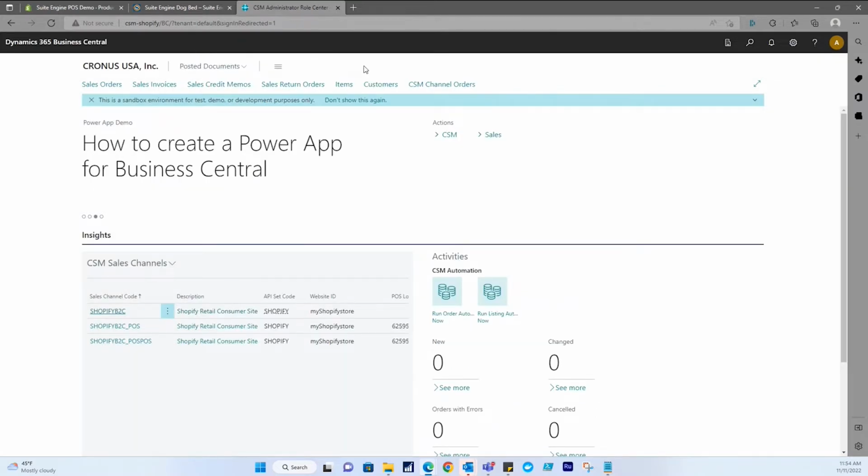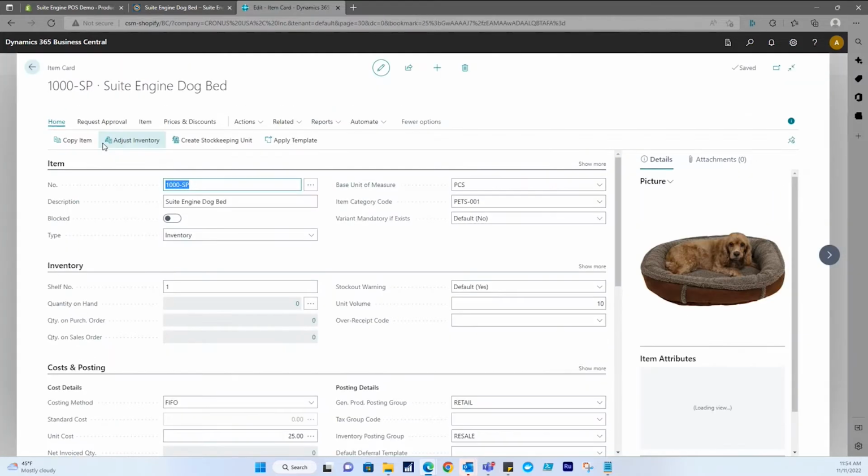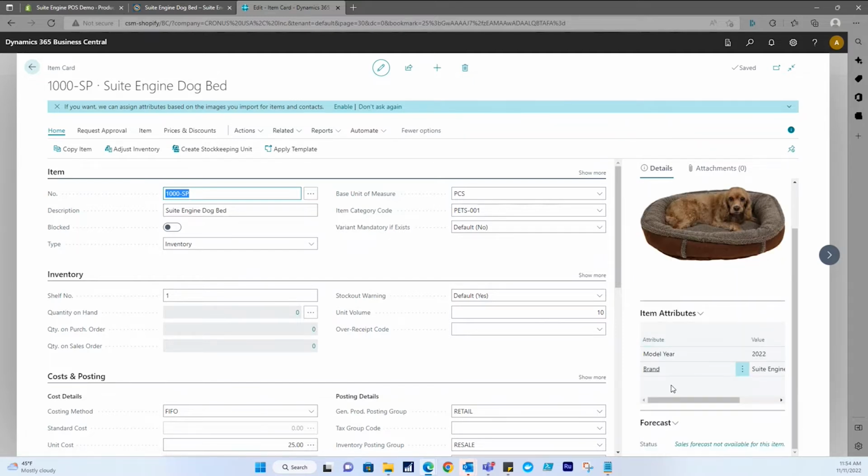Now we're going to look at a new item that we have created for testing purposes. So we want to be able to sell this in a number of different sizes and colors. As you can see, we have a couple of item attributes, which are brand and model year, and then we also have values here.